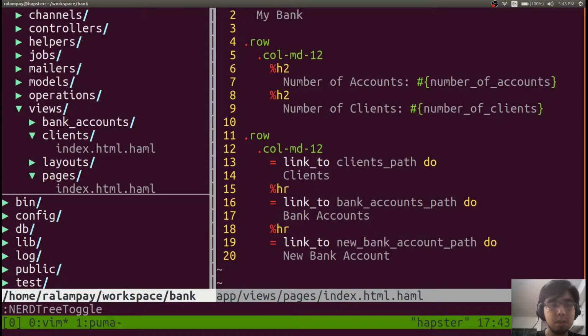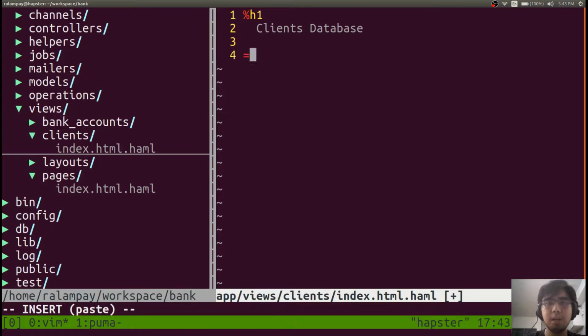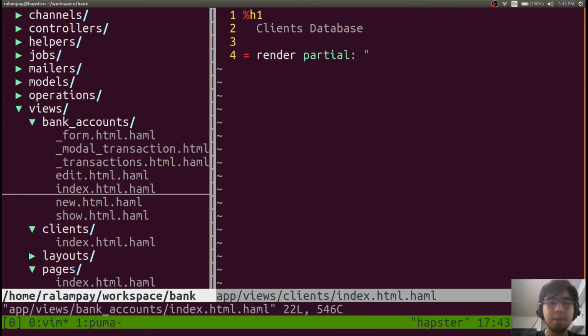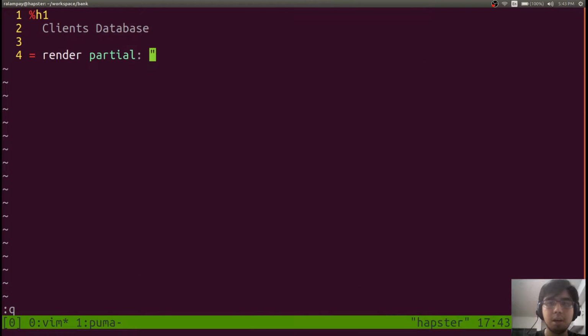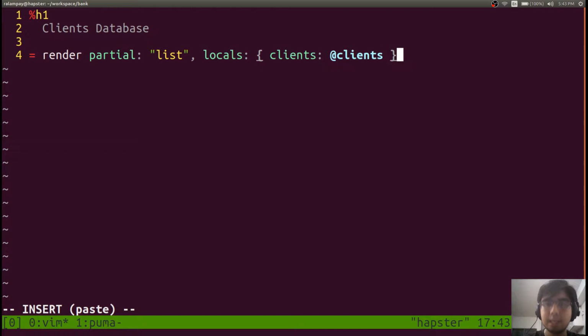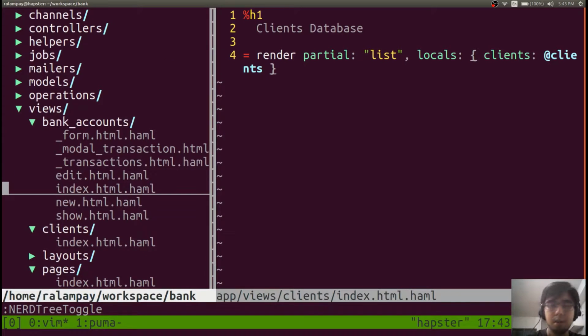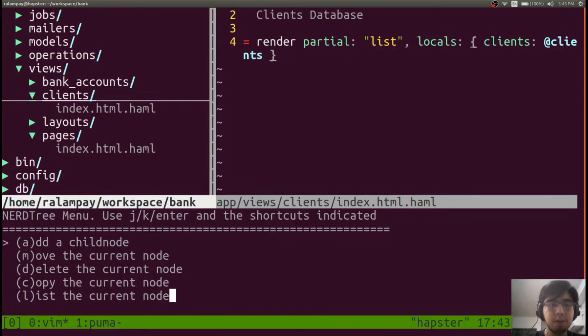So we can do the same functionality wherein we'd render a partial. Did I have that for the list? Oh no, I didn't have that for bank accounts. I just had the table right here. But I'd like to shorten my code again. So I'll render a partial for my list of clients, where I'd pass my clients instance variable from the controller into this particular partial, the list partial, which should reside under the directory for clients.